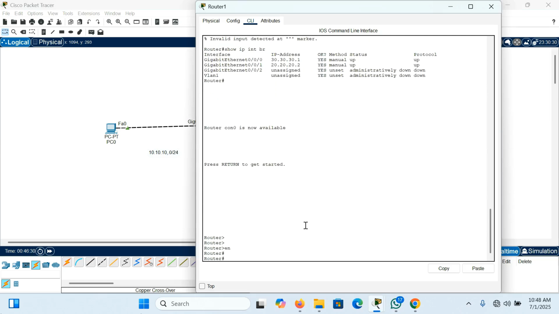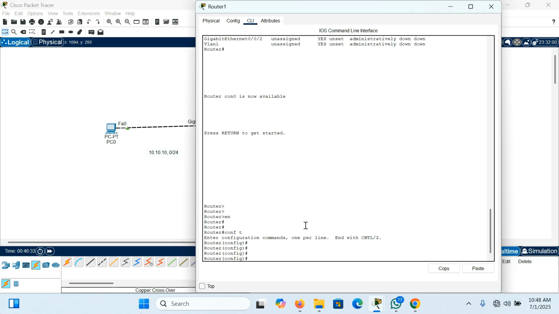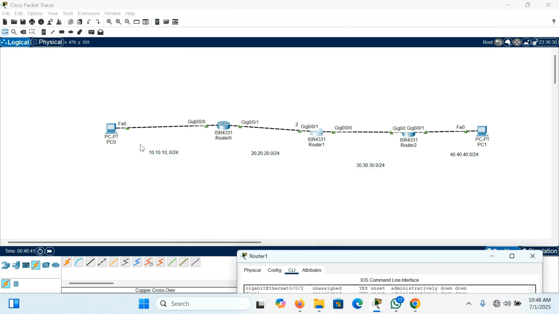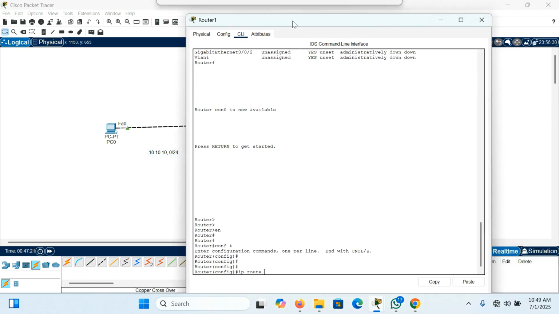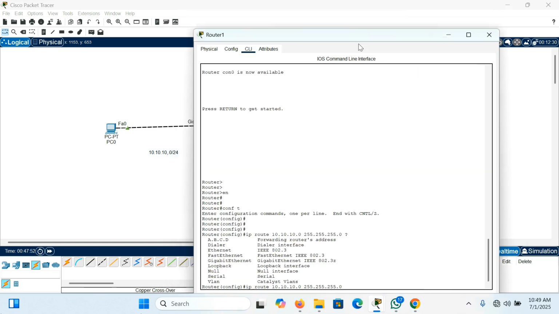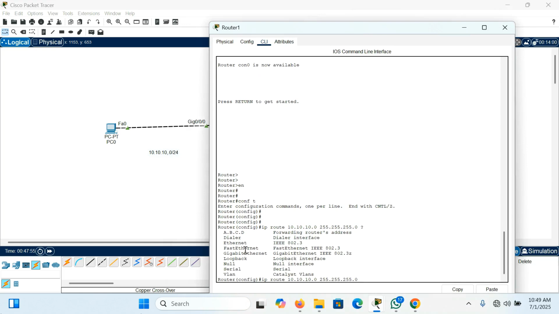So enable, conf t, IP route. You want to reach here. That middle router doesn't have a route to this place, so we will first of all configure a route to this side. Okay, let me do the route now. IP route to 10.10.10.0 255.255.255.0. Next hop. Let me put a question mark to see whether we see exit interface. Exit interface option is here with this gigabit.